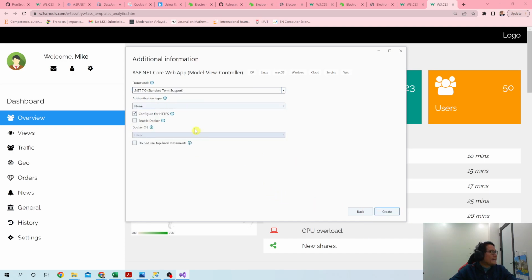Then next, right here we select .NET Framework 7.0 standard term support. That's default. Leave everything default there.